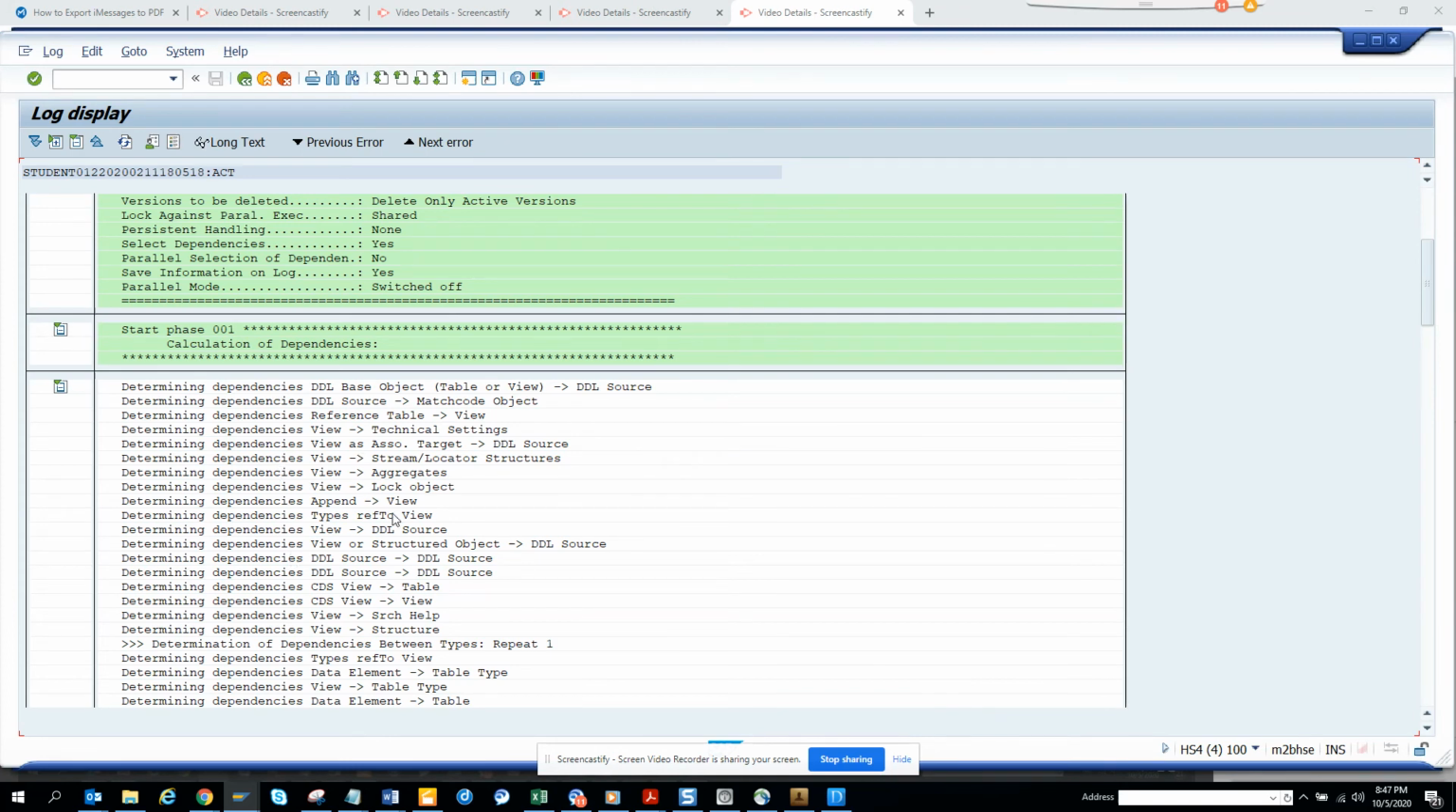So if at any point you want to see some error messages that have been registered when you are activating something, you can check from this report. Okay, I'll mention the report name in the description.